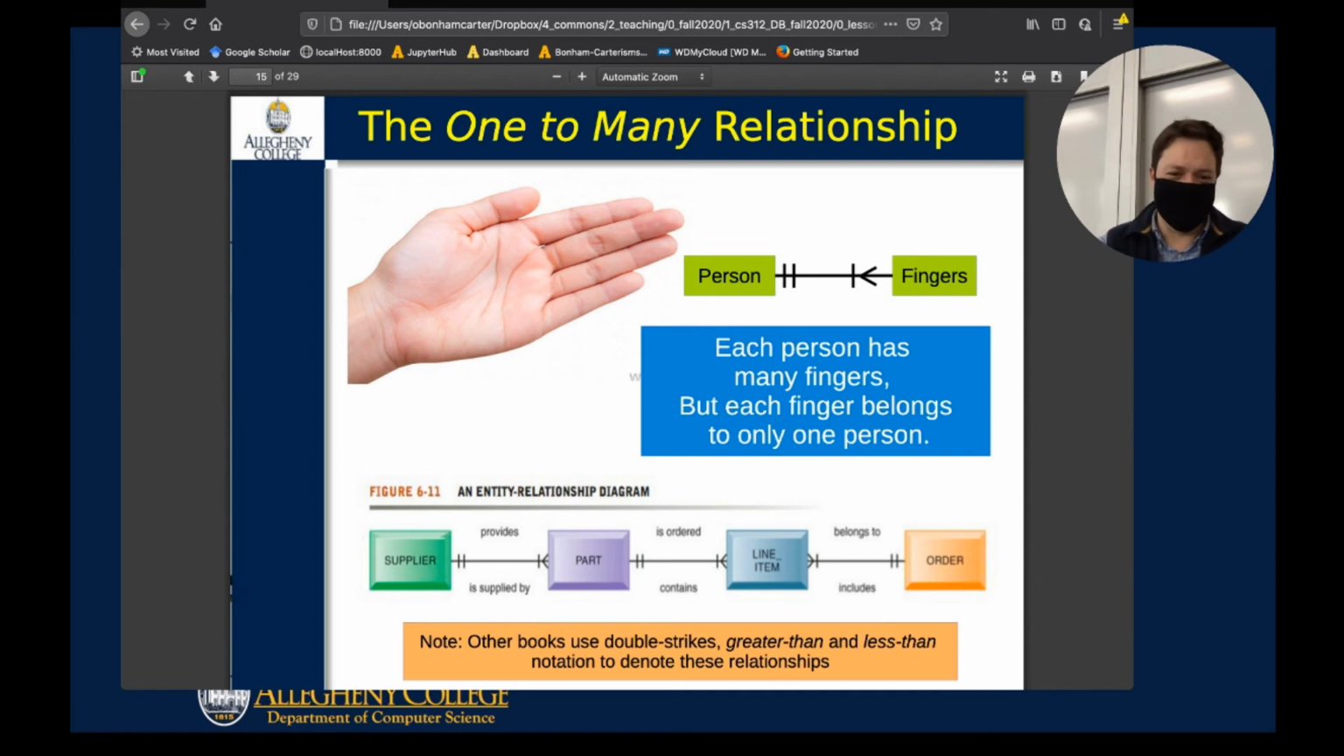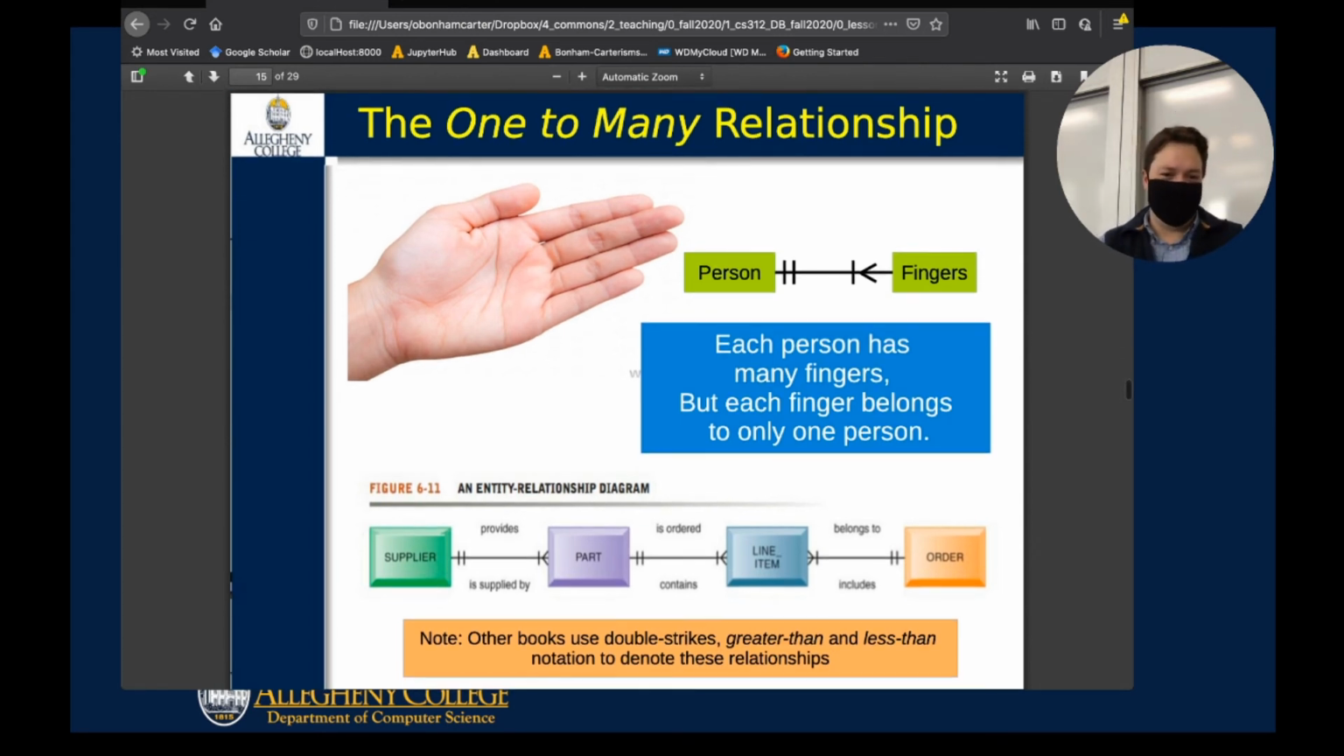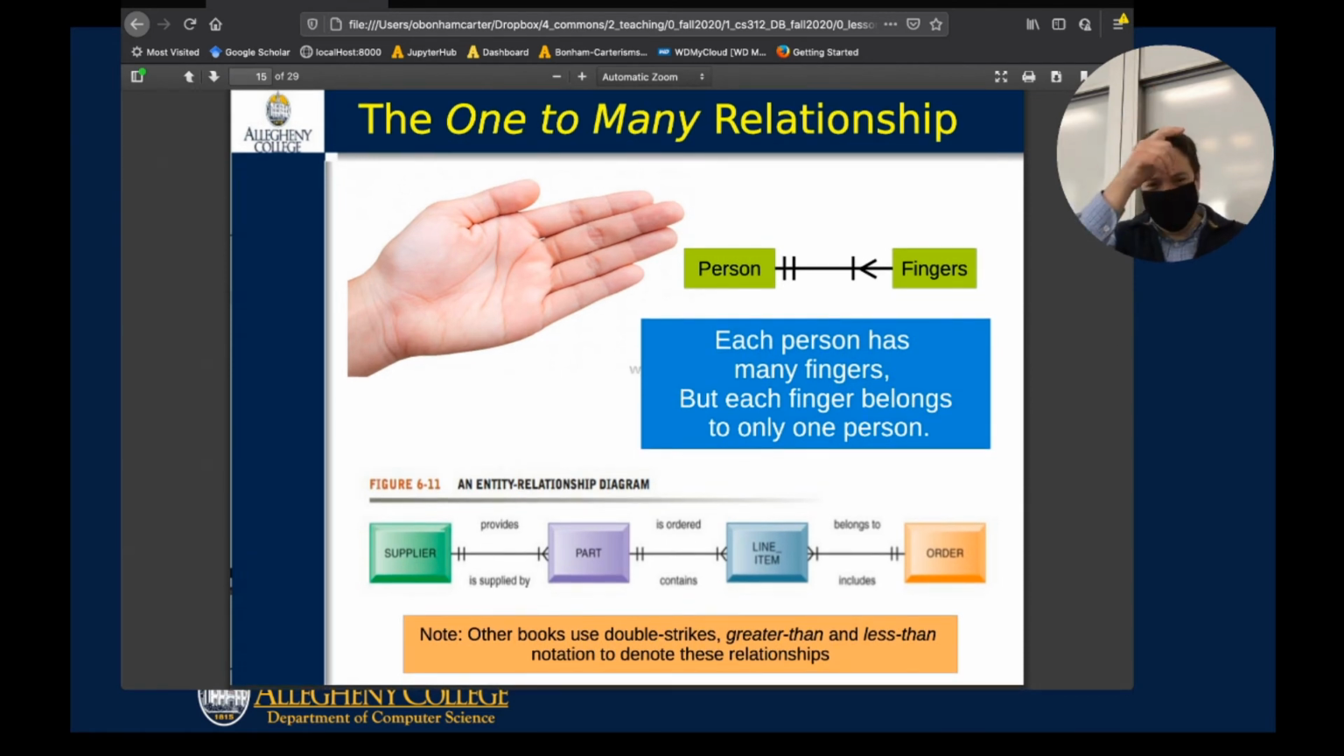Now these little, and I wish I could point to the stuff that you can't see, but the two little scratch marks here next to the supplier, and the two little marks on the left-hand side of part, those are markings that you use in this graphic. Those are markings they use to describe the one-to-many relationships, or the one-to-one relationships.